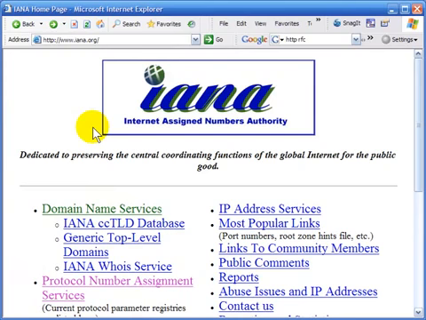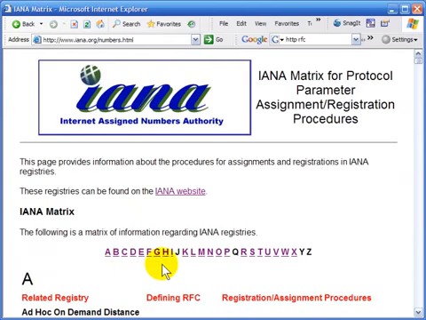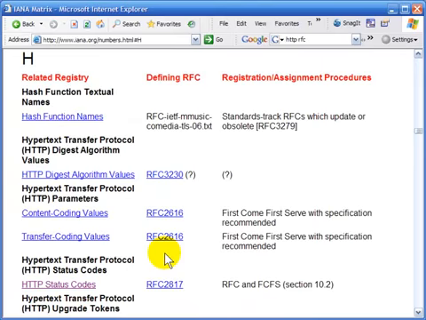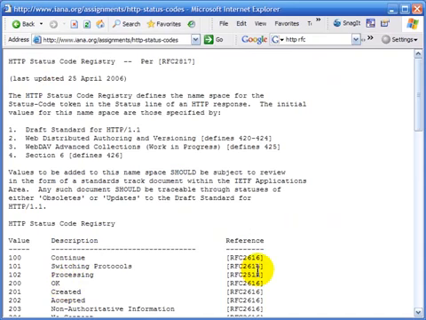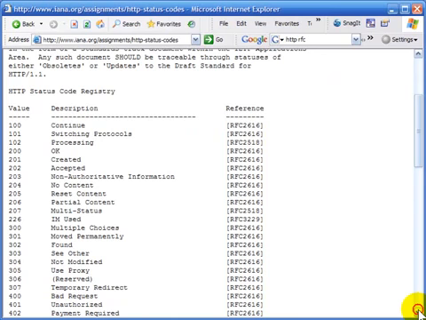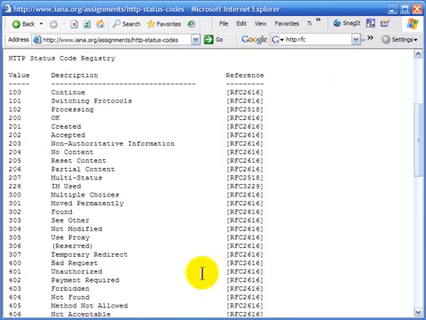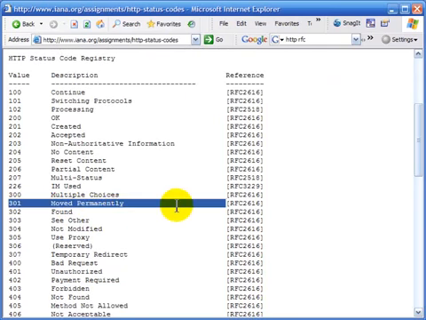I'm on the iana.org website, and I'm going to go to Protocol Number Assignment Services. Then I'm going to hit the letter H, and here we can see Hypertext Transfer Protocol status codes, HTTP status codes. I'll click on that, and here's the master list of status codes for HTTP, and there's our 301 moved permanently. And it tells you that this is documented further in RFC 2616.